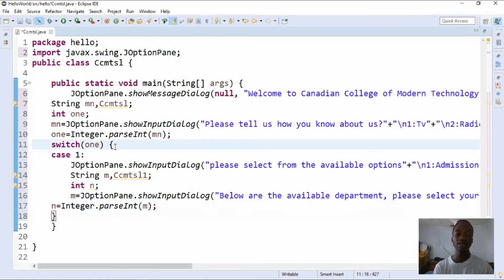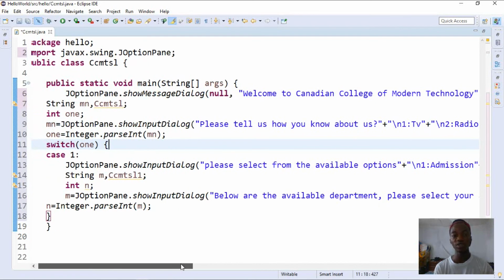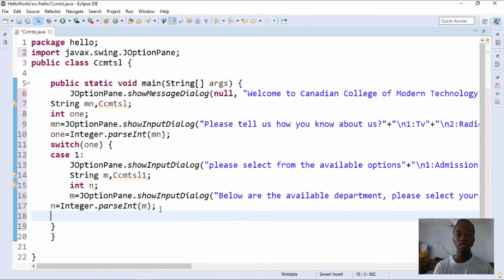Here this will be the first option, the individual taps 1. That means the person here was talking about admission, and then this will pop up below, the available departments. Please select your areas of studies and you see those areas. Okay, hope you understand it. Now I'm going to open another switch here.